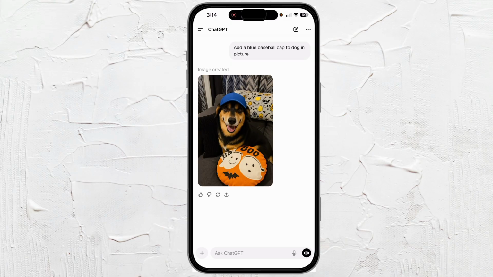And that's it. From here, you can save the photo, download it to your camera roll, and that's it. That's how you would go about uploading pictures to ChatGPT.